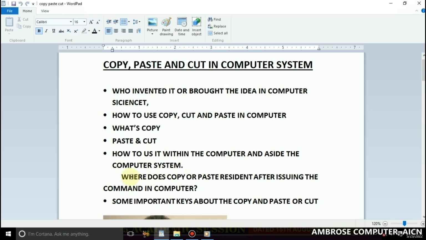system, where does this copy or paste reside, after issuing this command, and some important keys about this copy, paste and cut.